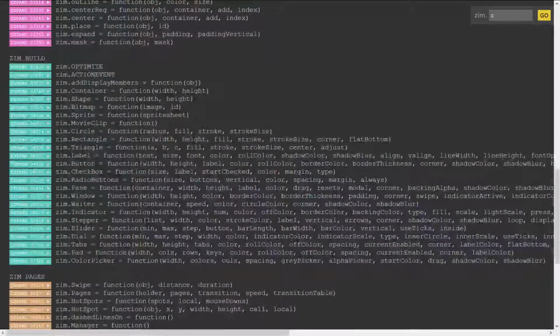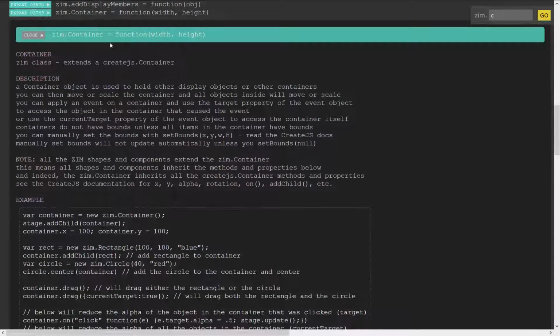So for instance, you can make a new circle, like if circle equals a new ZIM Circle, we can then say circle.drag() with round brackets, rather than using the function zim.drag(circle). Now the functions are still available, but it's shorter to just say circle.drag(). So to do that, it was important to bring in as well so that we could extend the Create.js containers, shapes, bitmaps, sprites, and containers.